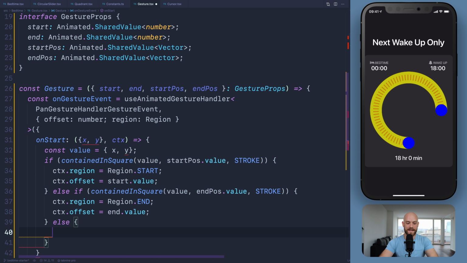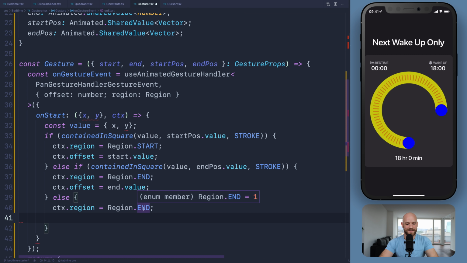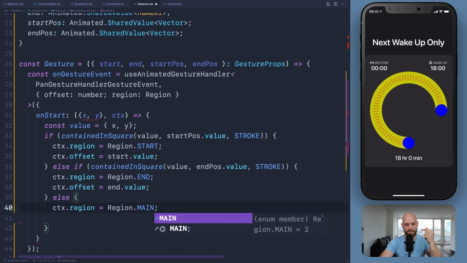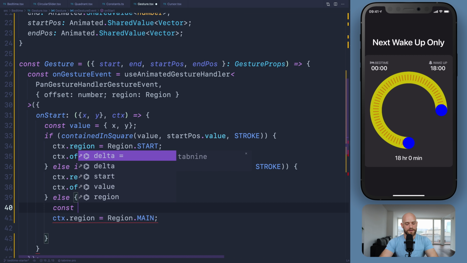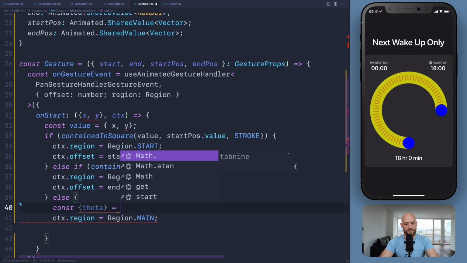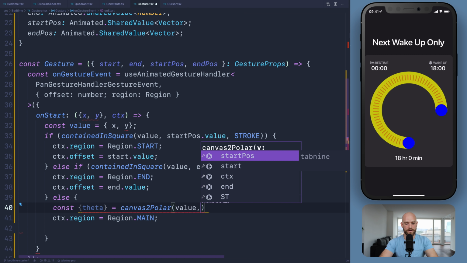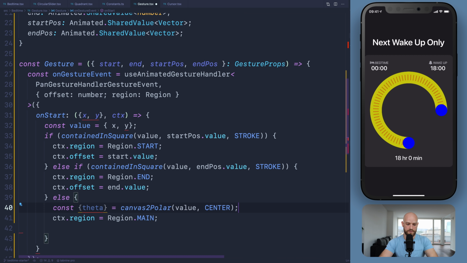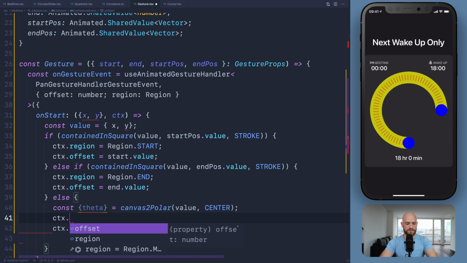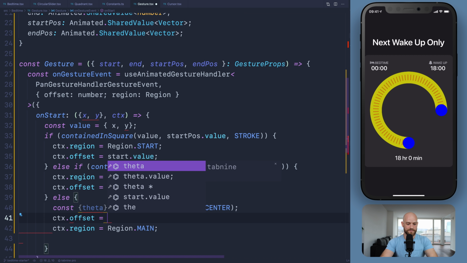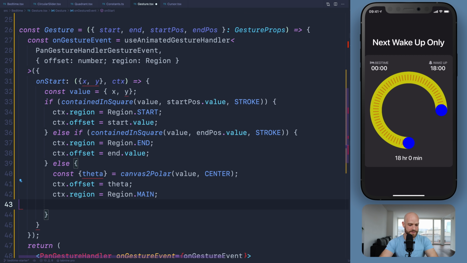And now if it's anything else, we know that region is main, and the offset value is whatever the angle is made by our finger. So we are going to extract theta from, converting this value to polar values. So from canvas to polar, here value, center, and we get theta, which we can assign to the offset. So that looks pretty good.